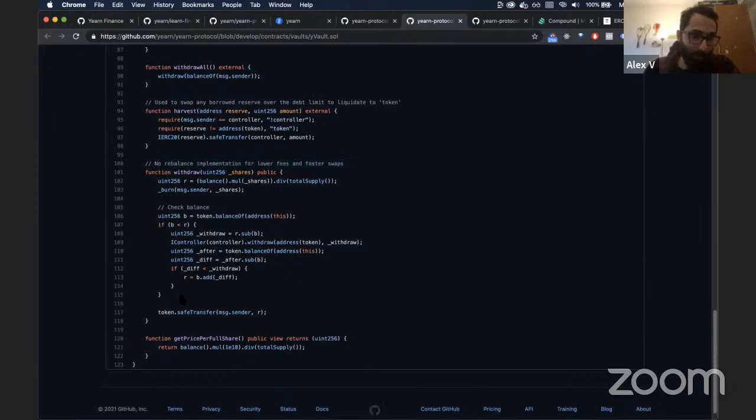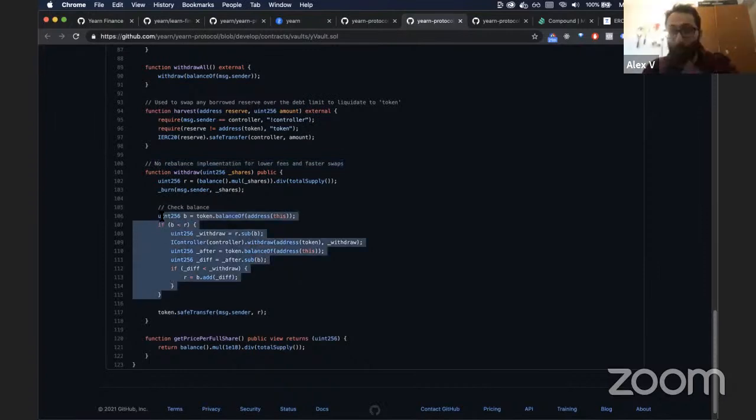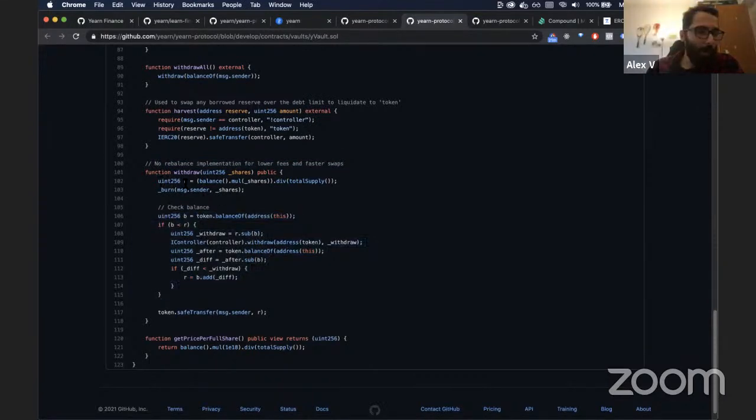And only in this case, we're going to have to do more work. So R is equal to the balance of this contract, which, as we said, is everything in the contract plus the amount in the controller. Then we're going to divide it by the total supply. So basically, this gives us a percentage ownership.